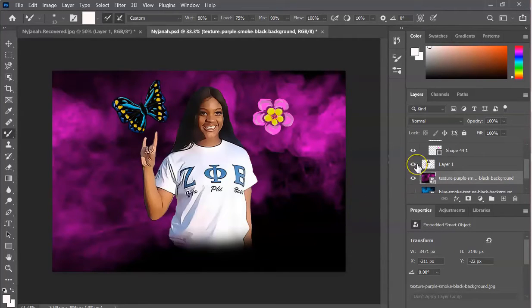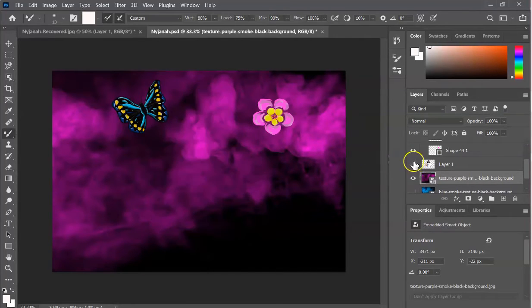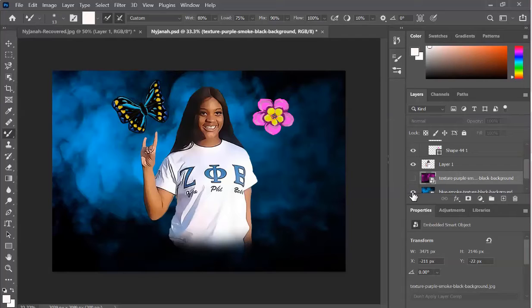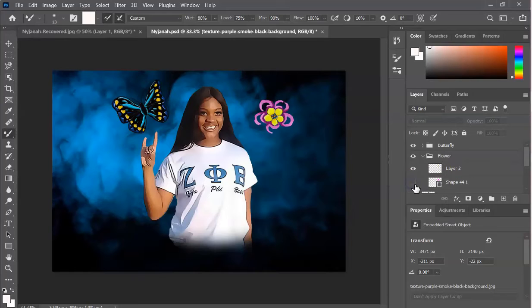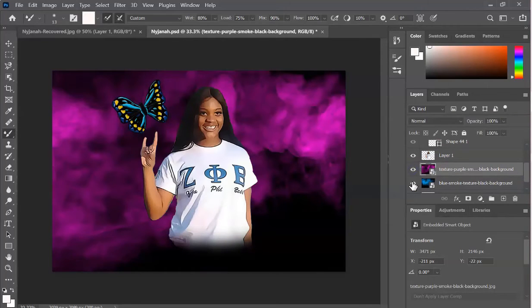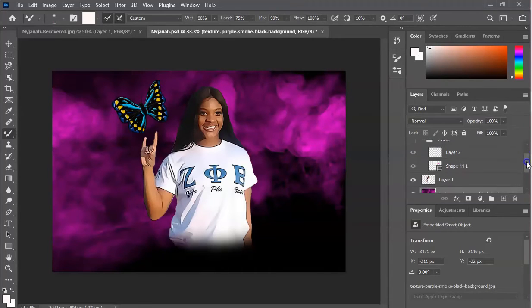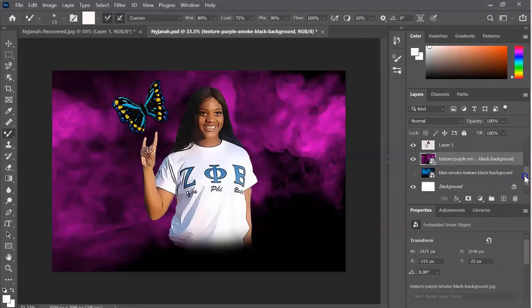But I'm still not liking that flower. So this is what it looks like with the blue. And let's see what it looks like without the flower. And this is what it looks like with the pink background.